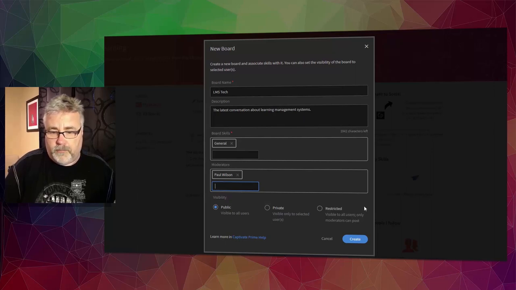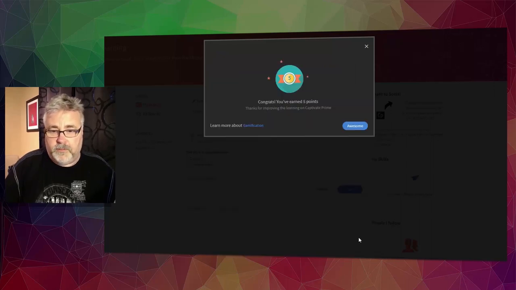Restricted being only available to certain moderators. Private being visible to only selected users. So I'm going to go ahead and create this new board.